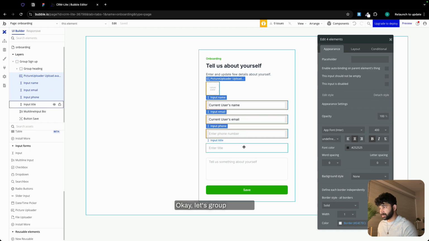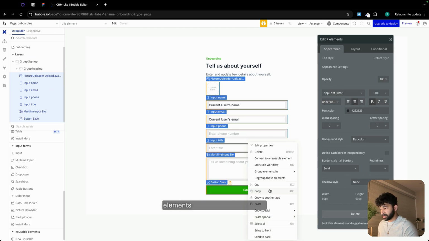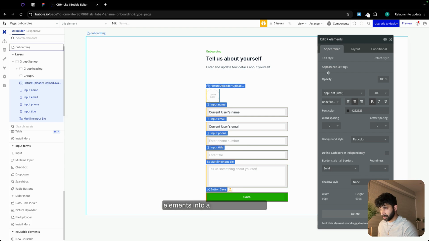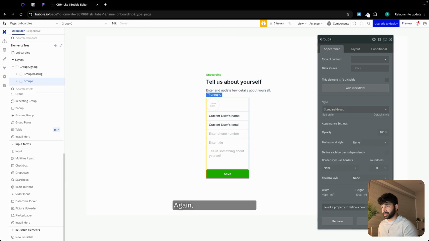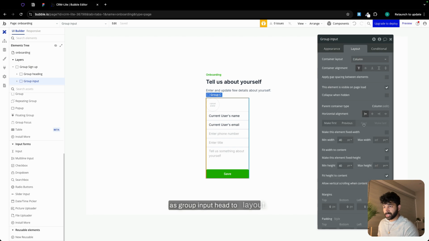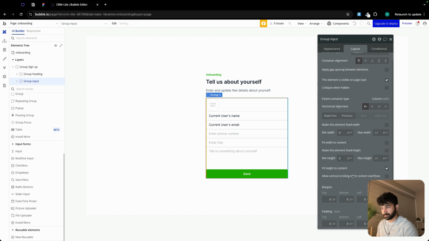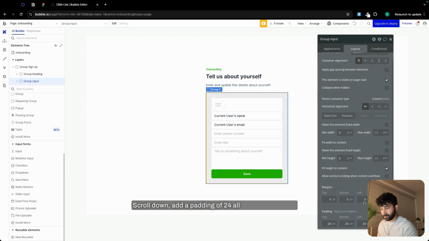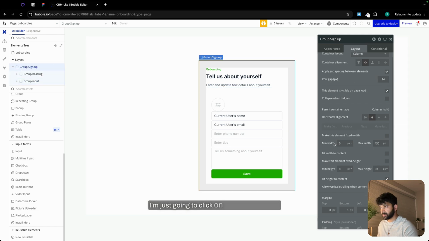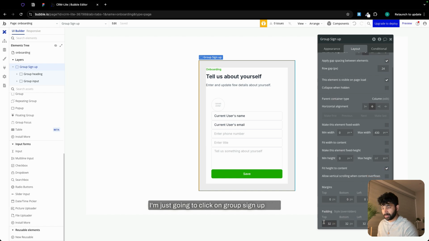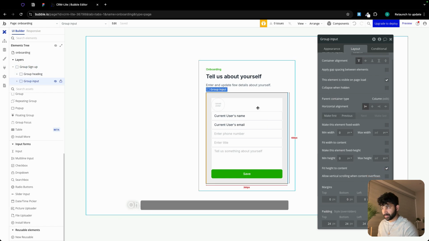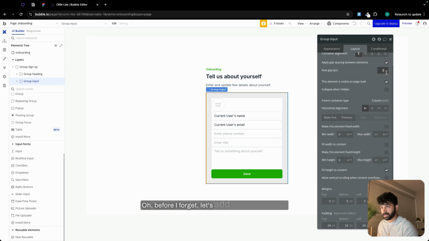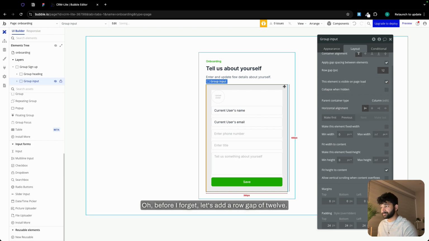Okay, let's group all these elements into a column container. Again, I'm going to call this as group input. Head to layout. You already know what we have to do over here. Scroll down, add a padding of 24 all around the edges. I'm just going to click on group sign up. And before I forget, let's add a row gap of 12.